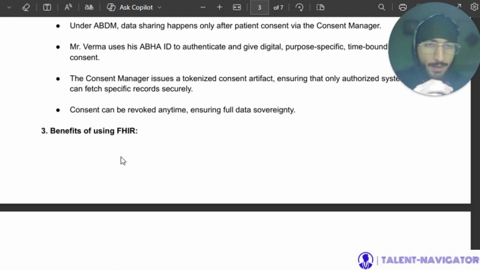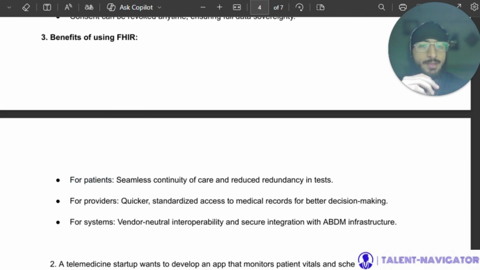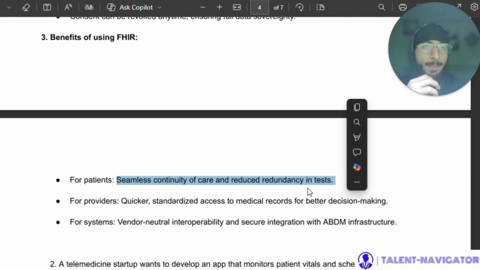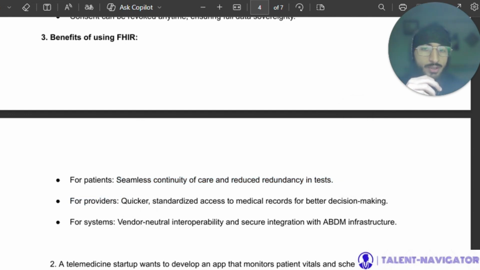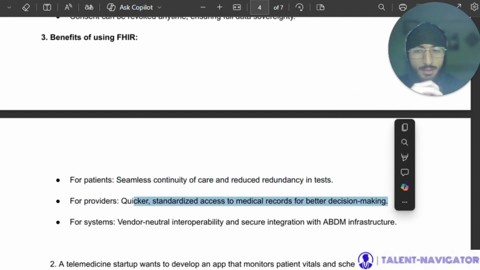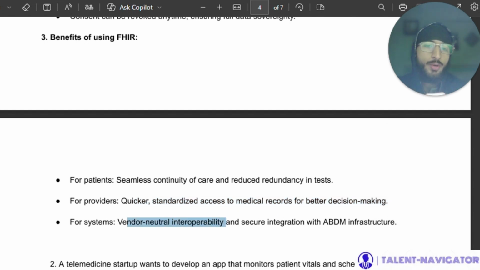Now, benefits of using FHIR. So for patients, it allows seamless continuity of care and reduced redundancy in tests, and easy storage and access of their medical health records and previous history. And for providers, quicker standardized access to medical records for better decision making. For systems, vendor neutral interoperability and secure integration with ABDM infrastructure.